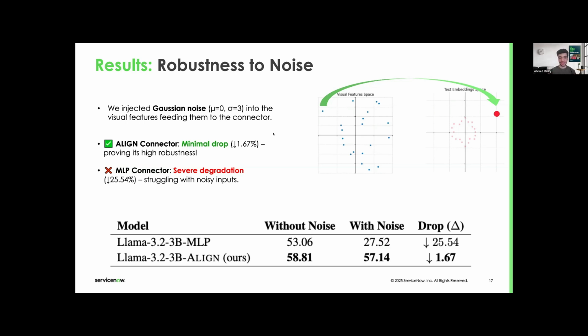We conducted an experiment where we add some random noise to the inputs to our connector. Then we measure the performance before adding the noise and after adding the noise. We compare two connectors, our Align connector and the MLP connector, which is the most widely used connector out there. And as you can notice, for our connector, we only noticed a 1.6 drop in performance. However, for the MLP connector, we noticed a massive 25% drop in performance. So these results validate our hypothesis that the Align connector is much more robust to noise.